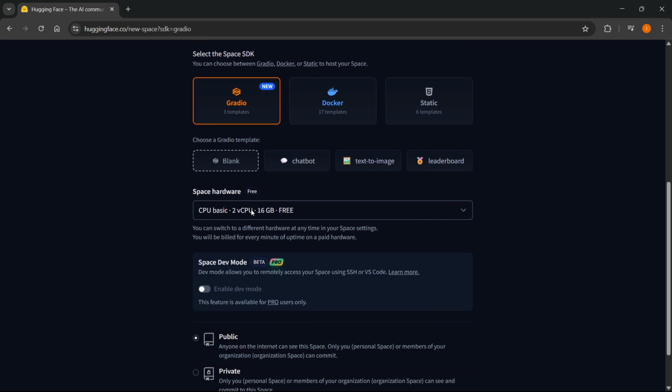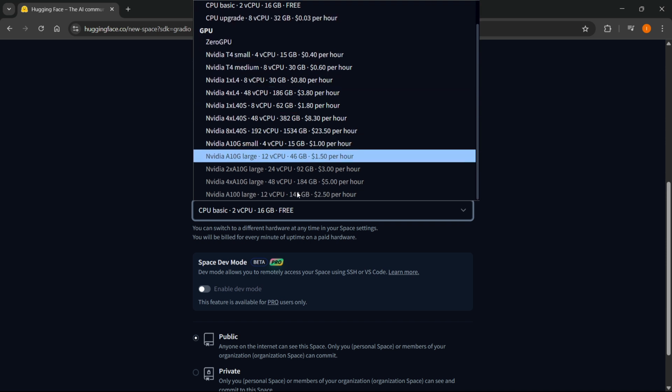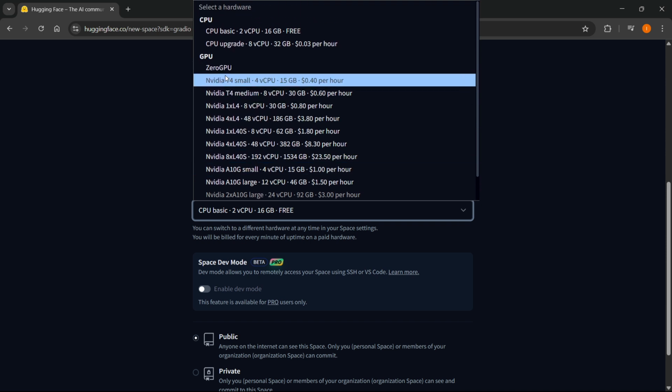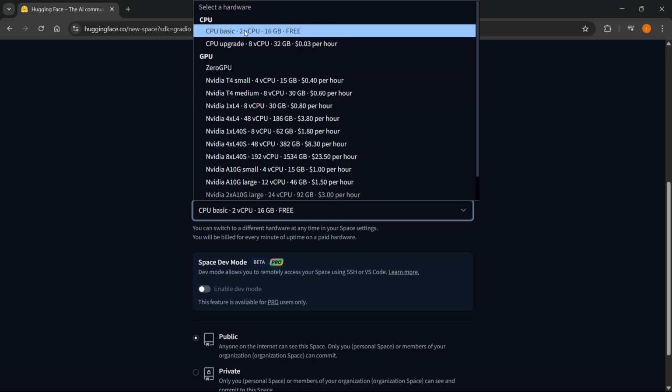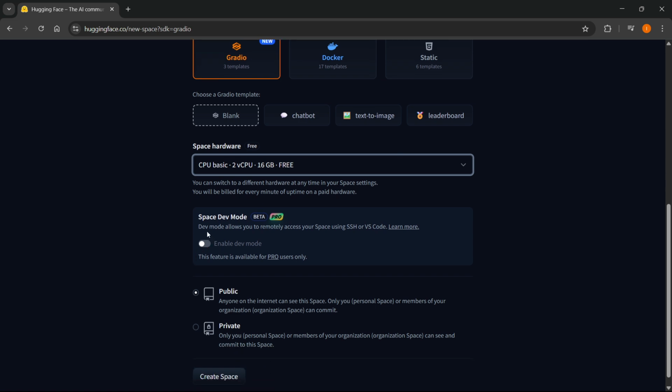Here it then says space hardware. You can of course use the free one, or in case you want any of these paid ones, you will have to select it, but of course those are paid. So if you wanna go with the free one, select the free one, which is by default, and that's that. Now here, as you can see, you can also enable space dev mode in case you want to, but for this you will have to be a pro user. So if you're not a pro user, of course you can just disregard this part over here.